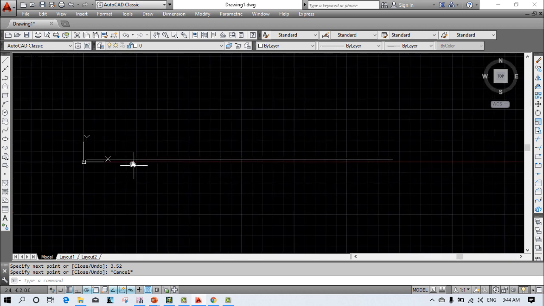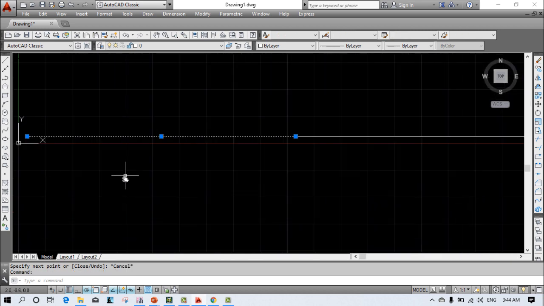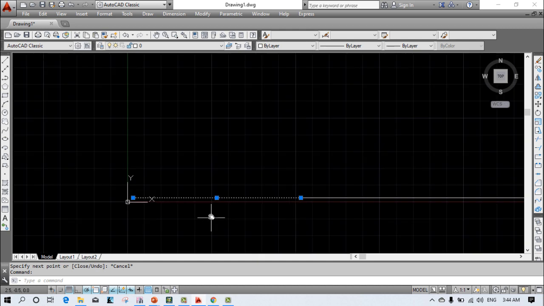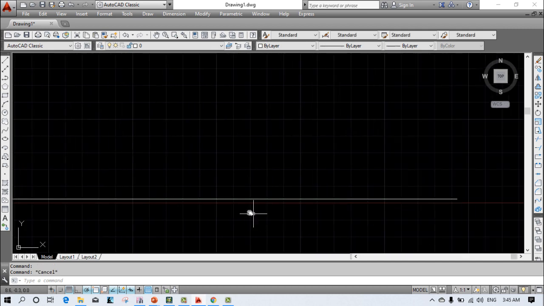Now remember one thing: if I select this beam, this particular line, what does it mean? It means at this point and this point the node is created. If I select this one, it means at this and this point the node is available. Here also the same, at this point and this point the node is available.